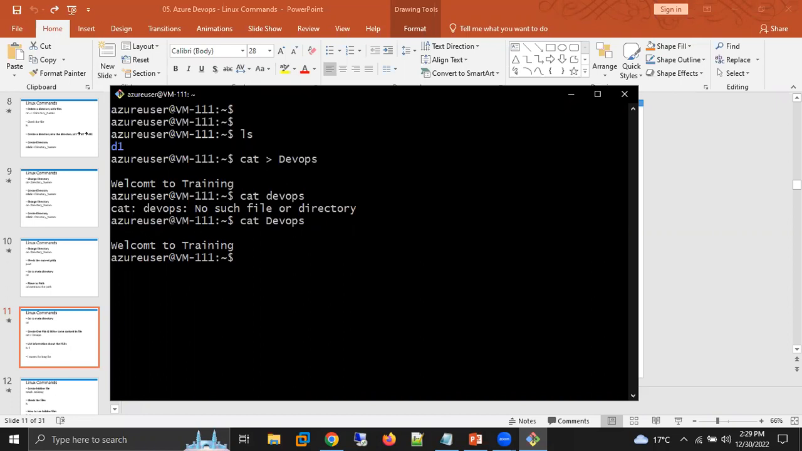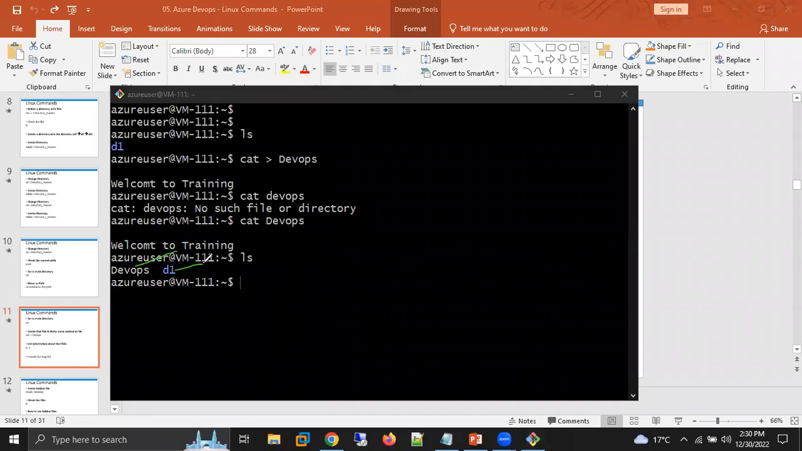We'll edit that also. Now, earlier we have used one command called ls. With the help of ls, I am able to see. But how can I actually prove whether this is a file or a folder? The colors I can identify right now. The white color is for files, the blue color is for folders. Because we know that DevOps is a file, D1 is a folder. We know that. But if a person doesn't know that, how can he prove it?